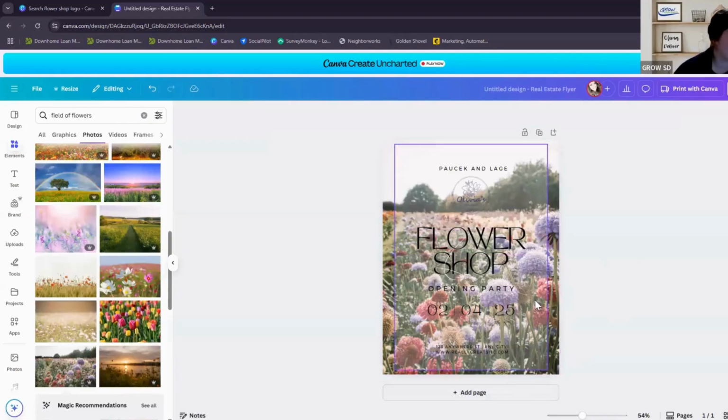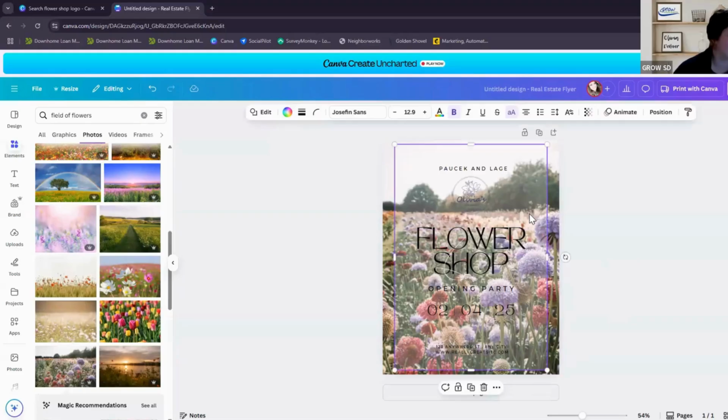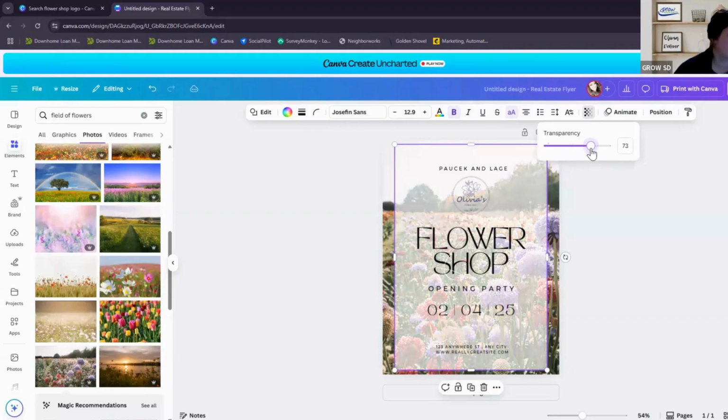But I think I don't want this shape to be so transparent. So I'm going to hover over it and click it. And then at the top here where you can see the checkered shape, it says transparency. So I'm going to click on that and bring the transparency up. That is going to make it less transparent. Perfect. So now you can really see what I am doing here.